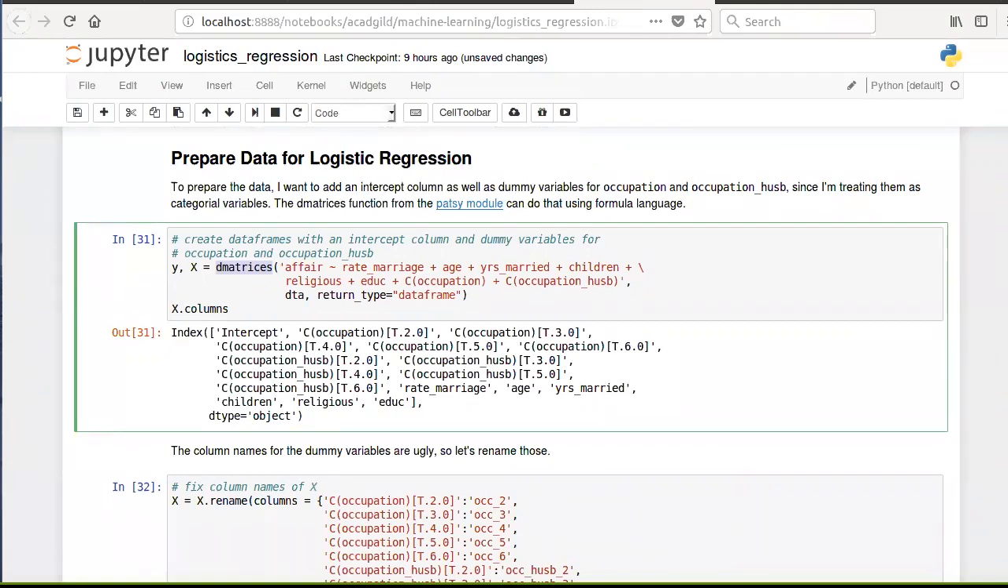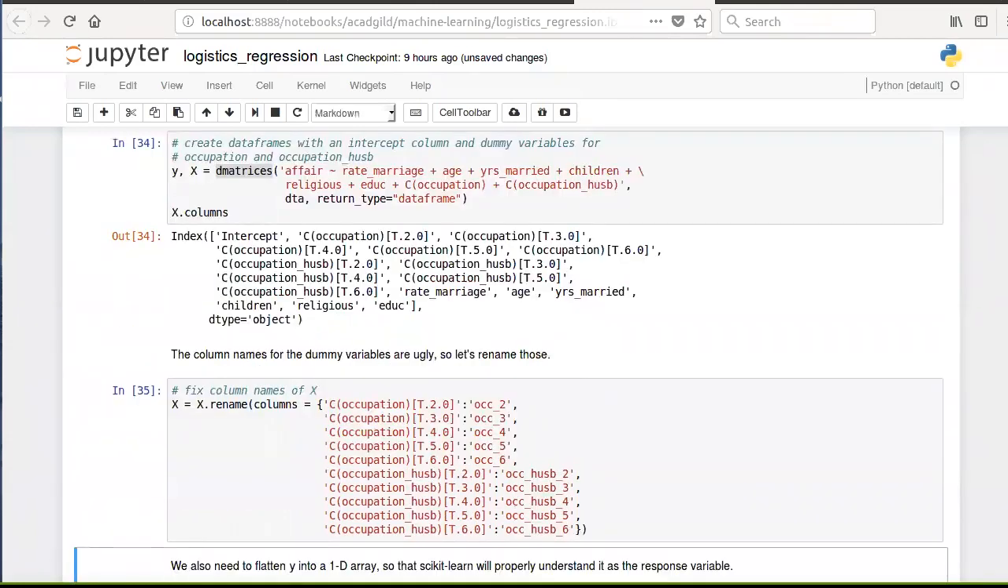So, I'm sorry, dmatrices is from Patsy. Patsy provides dmatrices. Here also you can convert categorical into numerical. That is what we did here.